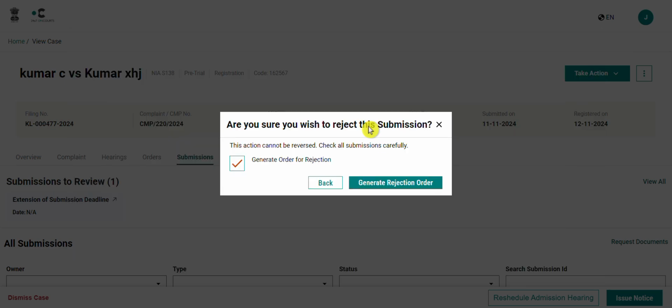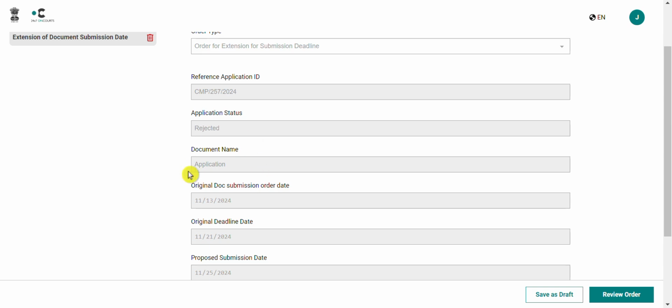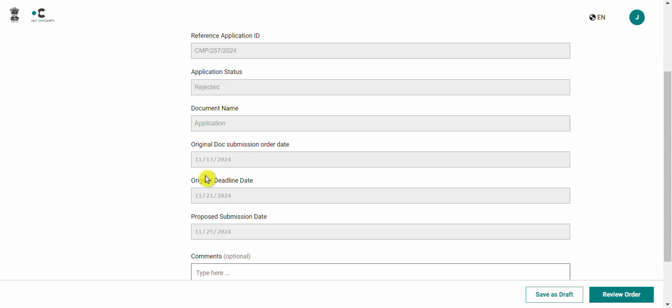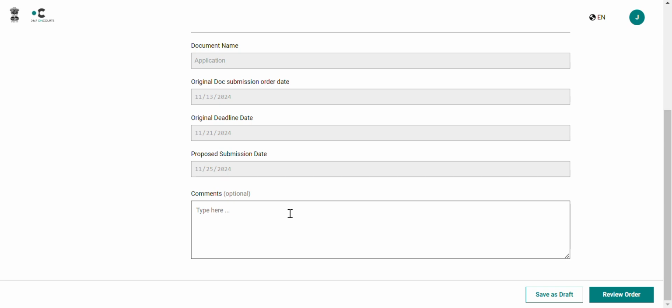In both cases, a similar confirmation will be required. In case you want to reject it, confirm by clicking on Generate Rejection Order. This will then generate an order of the order type Order for Extension of Submission Deadline. The application that you are choosing to reject, the status, the name of the document that was to be received by the court, the date on which the application was received, the date on which the filing had to be received by the court, and the date on which the party proposed the filing actually be submitted to the court will all be auto-filled. You can then add under comments the reason for rejecting the extension of the filing date.